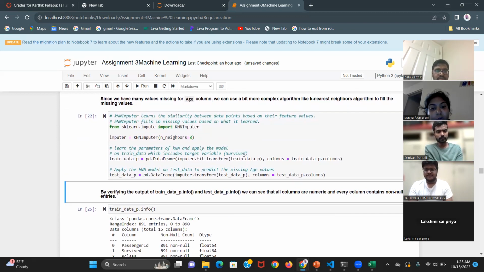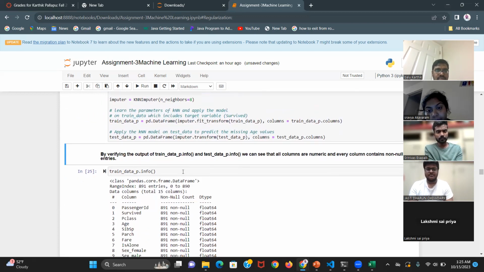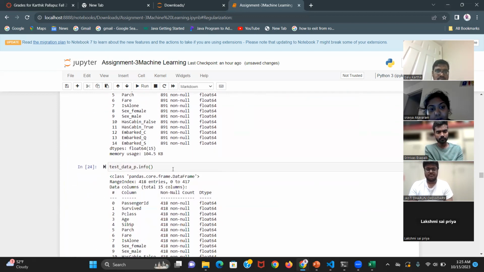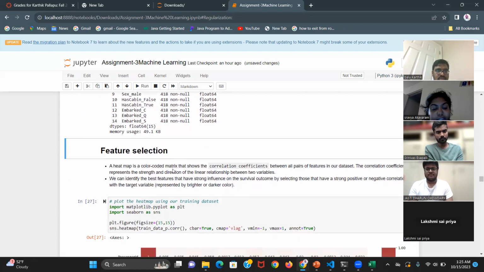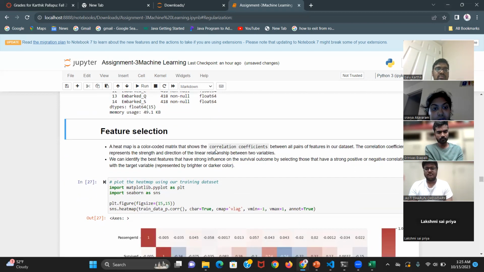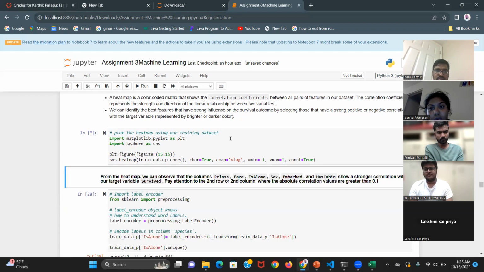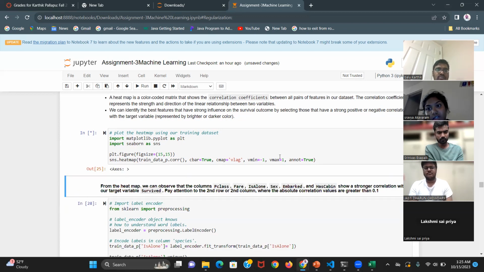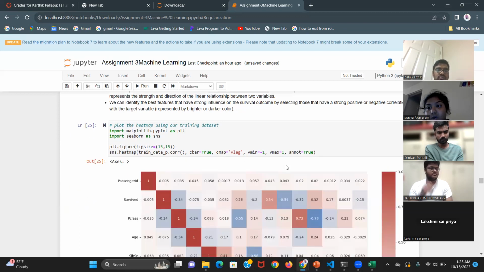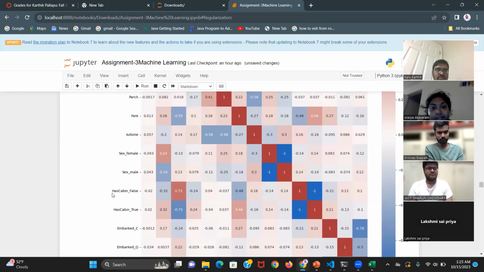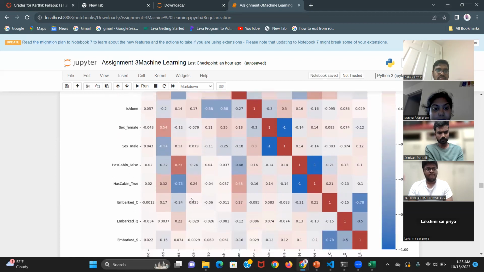By verifying the output of the trained data, we can see that all columns are numeric. And when it comes to the information of the data, here we can see it. When it comes to feature selection, the heat map is a color-coded matrix that shows the correlation coefficients between all pairs of features in our data set. And this correlation coefficient represents the data in different columns.